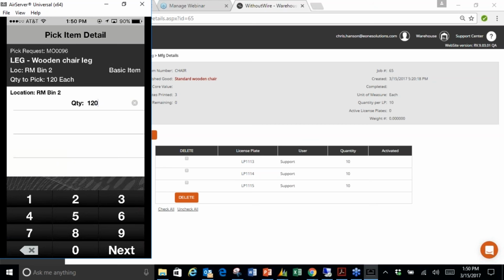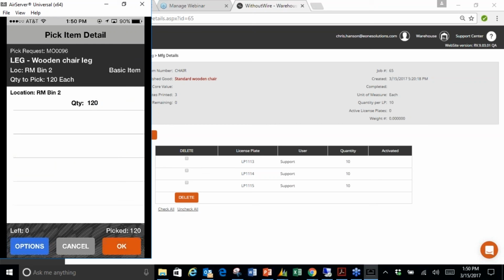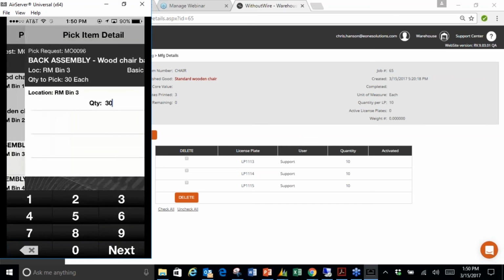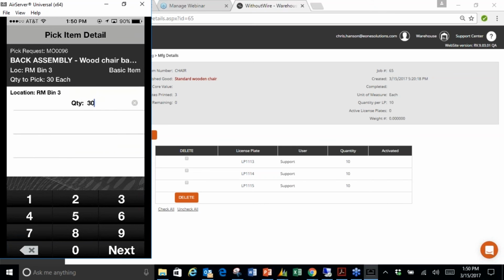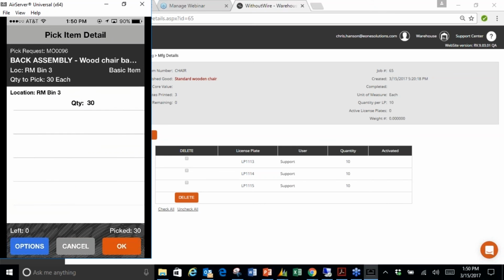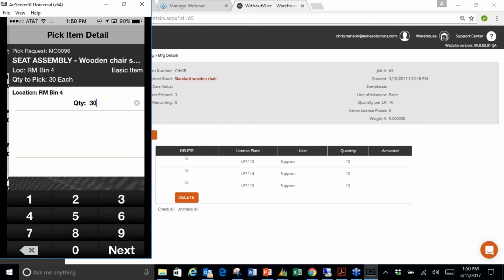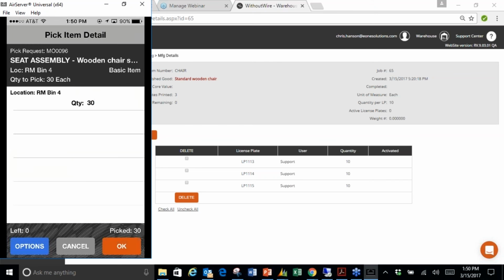Not only can you scan the item, but you can also scan the bin. And if you do have a bin with multiple items, you will be prompted to specify which exact item you are looking to pick out of that bin. So we'll finish up picking our raw materials.